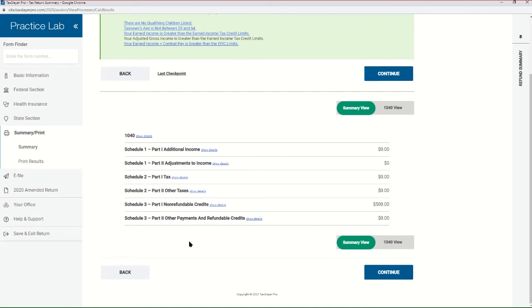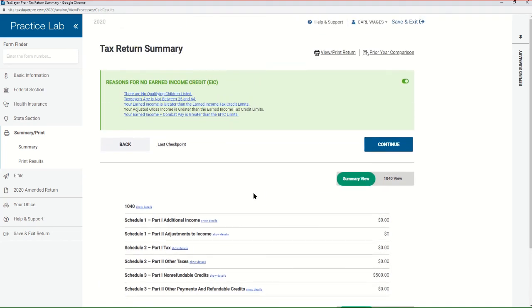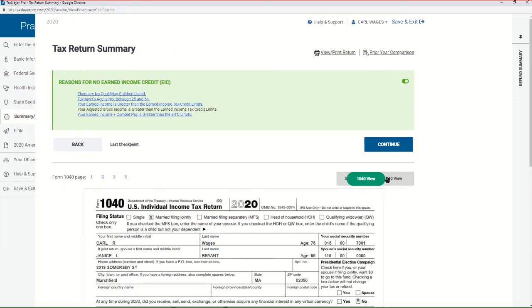Now for some reason, this isn't working. It's not showing the 1040 for some reason. So it's probably because it's Practice Lab. So go back to the 1040 view.